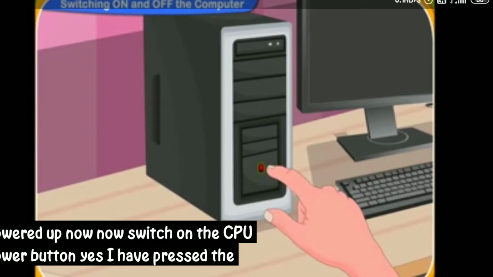Now, what is the third step? You switched on the power button. You switched on the UPS. Now, in the third step, you have to switch on the CPU. That is the Central Processing Unit. So, when you switch on the CPU, you will see a green light. That means the CPU has turned on.